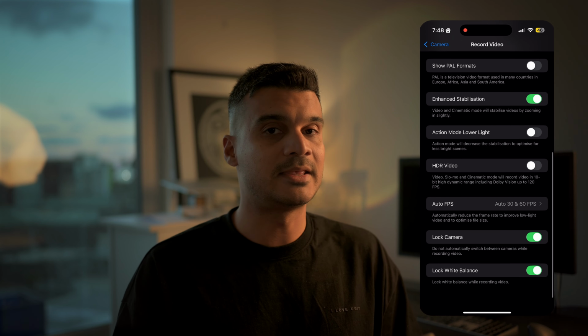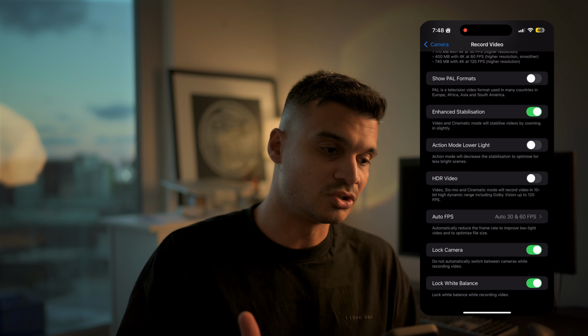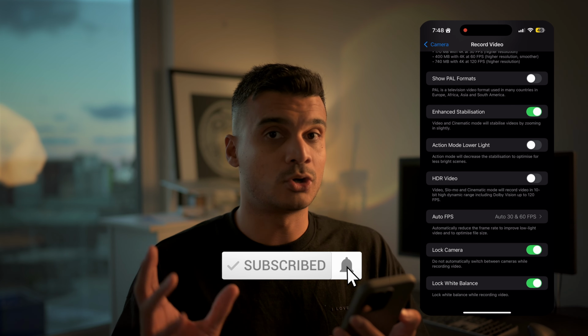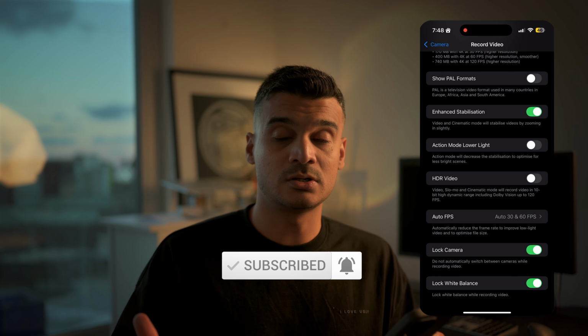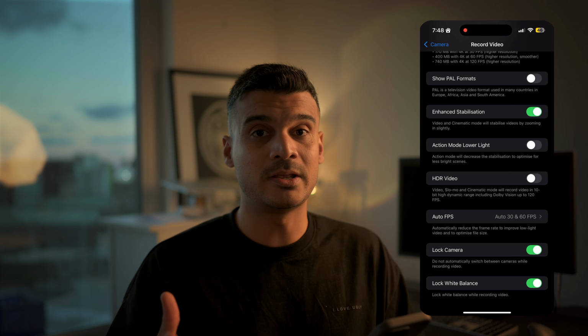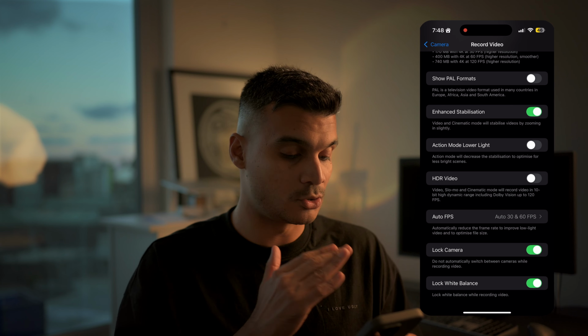But there's a problem with that: it will affect the stabilization. So you cannot have stabilization and low light action mode active at the same time. So again, while you're recording the video, you have to assess the situation: am I shooting in really low light? Do I really need that high action movement? If not, keep the stabilization on and keep the action mode low light off.